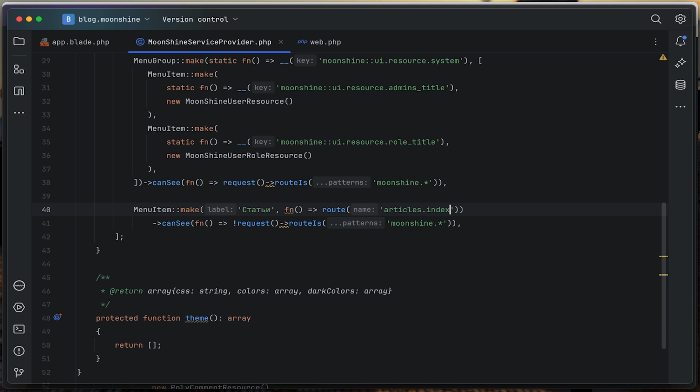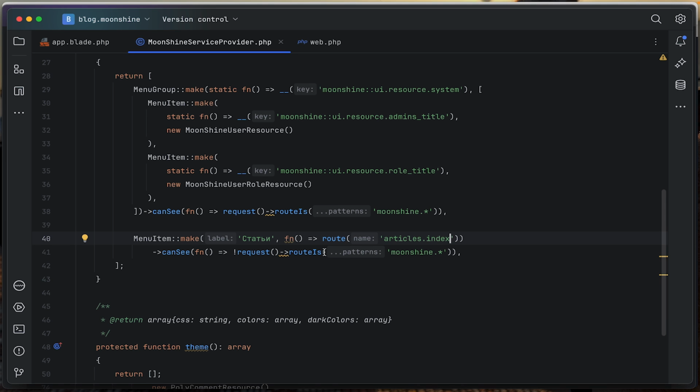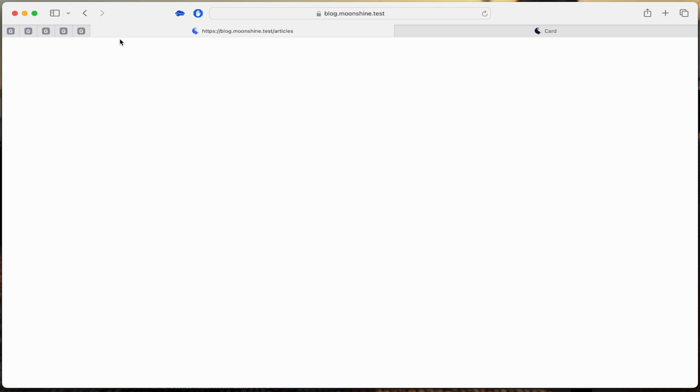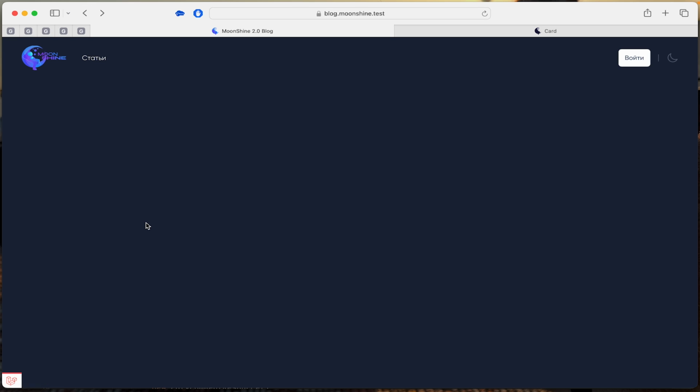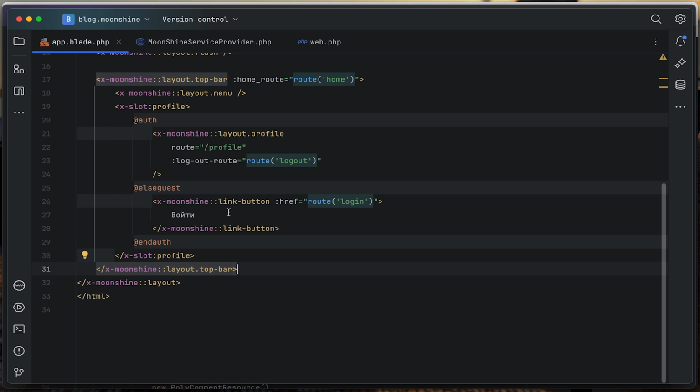Why do we have an anonymous function here and not just root? Because at the start of the provider we do not yet have a routing system connected, so the article index will not be found. But in this form it will be normal, it will work. And here we see that we have articles, we can go to them, and there we have a blank screen because the view has not yet been implemented. Okay, let's continue implementing the layout.